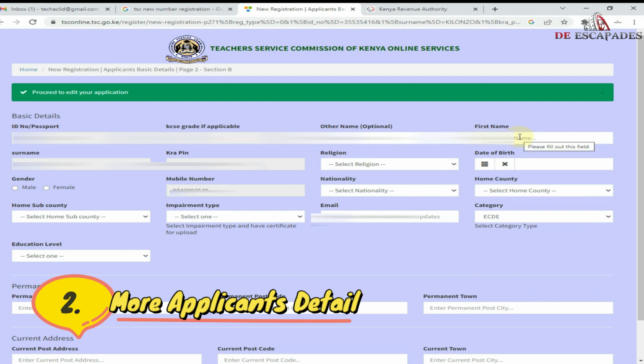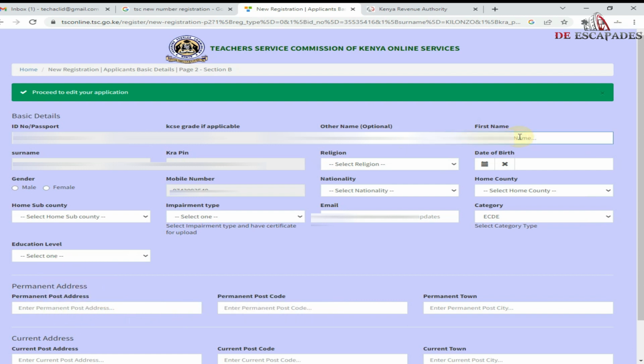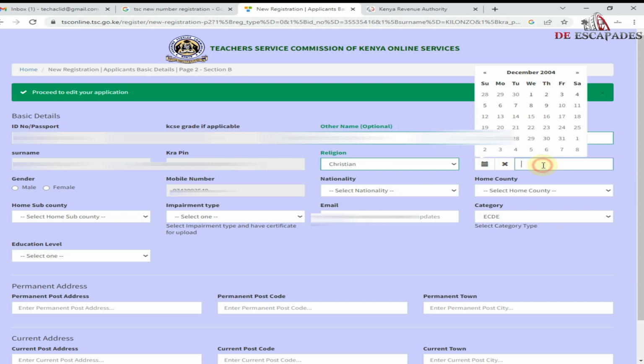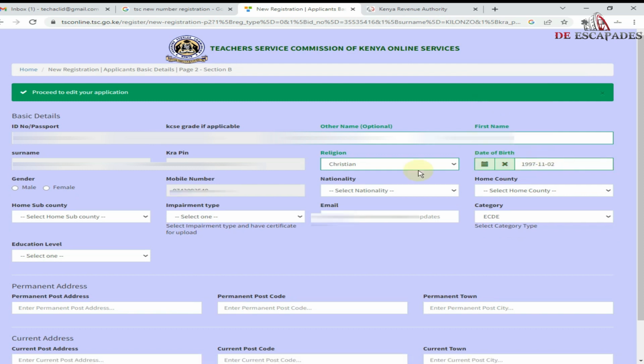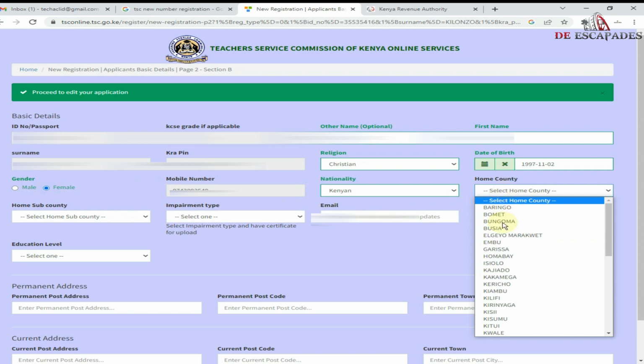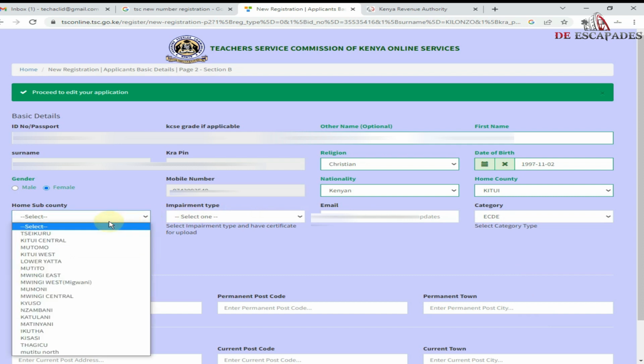So in this other section, you'll have to go on adjusting and put in other details that you did not manage to put in the first section. In this section, you'll have to put your first name in the box shown below. You'll also have to put your other names, and choose your religion according to your faith. Also, you'll have to choose your date of birth, the month and the year, according to your national ID or your birth certificate. From there, you'll have to choose your gender depending on if you are male or female. Then you'll have to put your nationality, your home county, where you come from, and your sub-county.